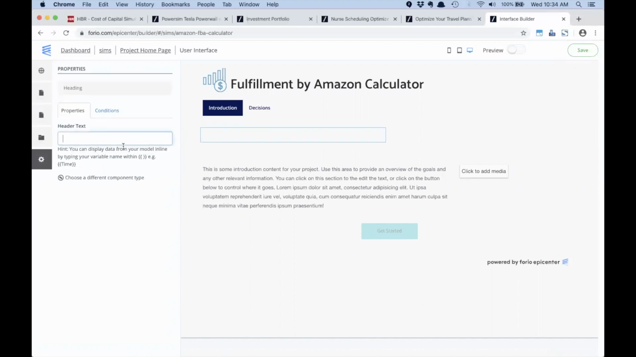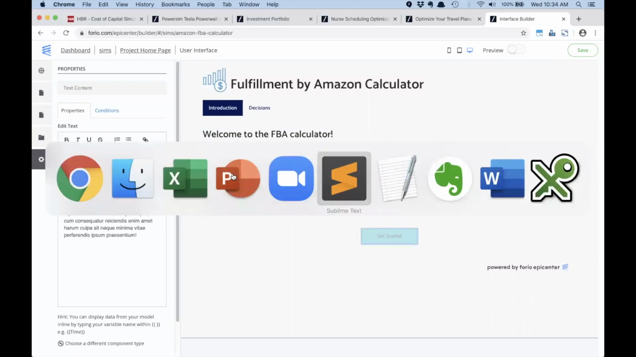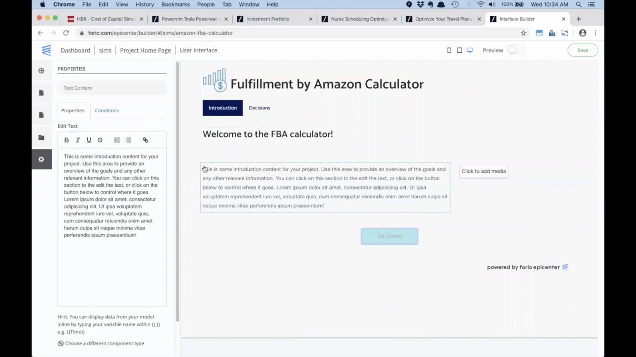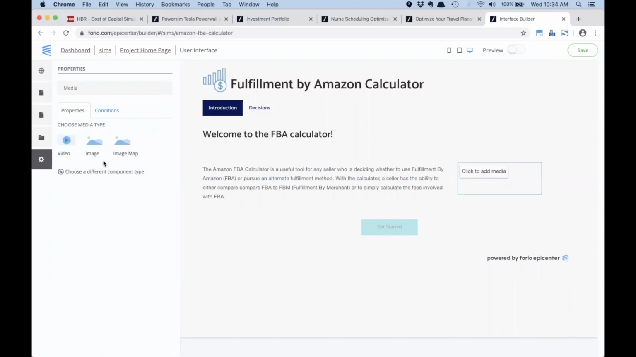And I could add some text here. I could say, welcome to the FBA Calculator. Also, here we could put some text explaining it. Just to save time today, I got some text ready for this, so I don't have to type it all out. But here's some text that would potentially go in here. And maybe even some media. You could put an image in here.